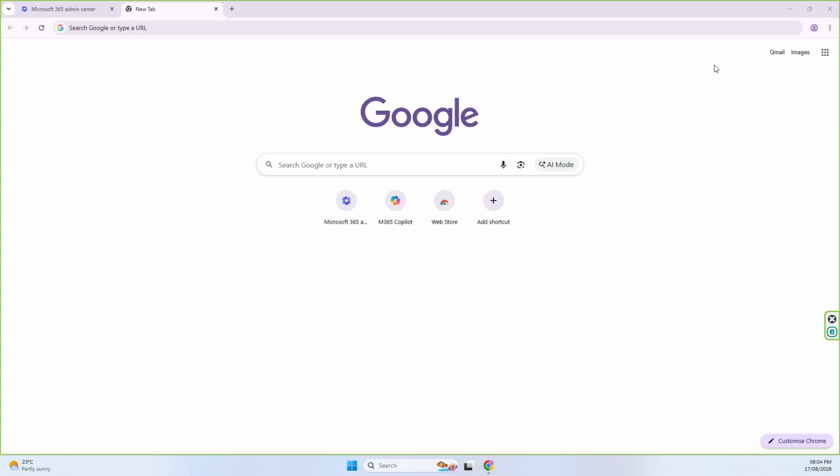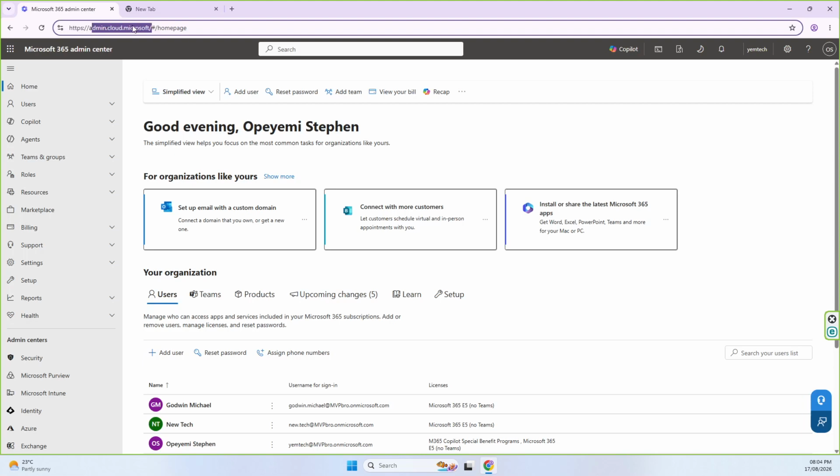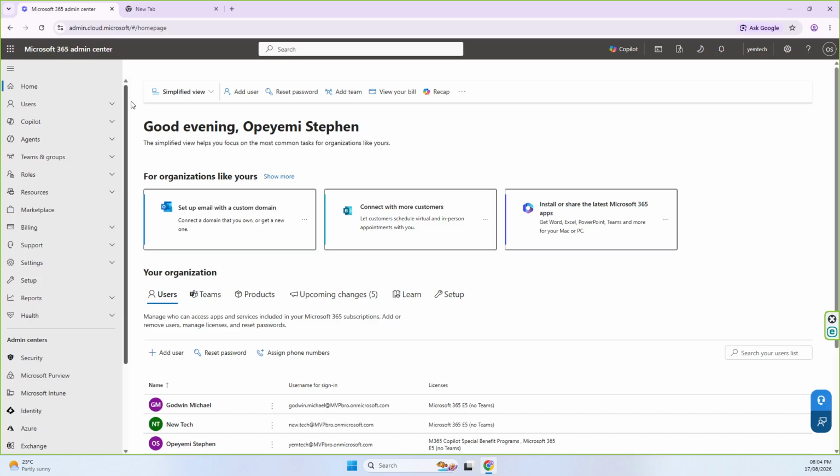So the first thing, I'll go to my environment now. This is my admin environment, which is admin.cloud.microsoft. When you come to admin.cloud.microsoft, you come up here and click on your SharePoint. Now before I do that, let's assume I'm going to create it as an administrator, but let's assume I want to give it to somebody else to do that.